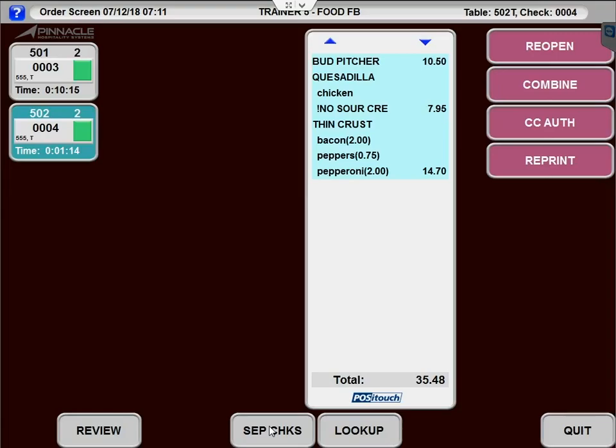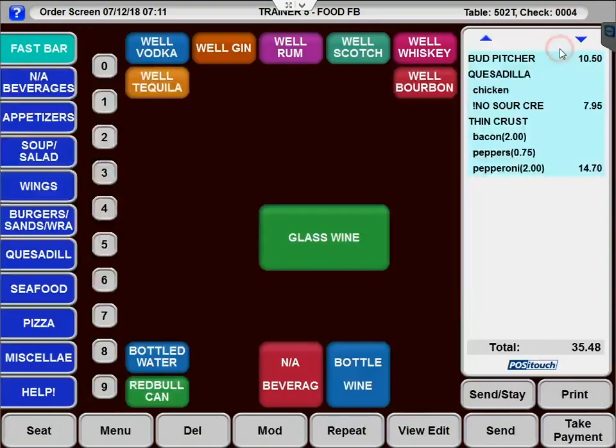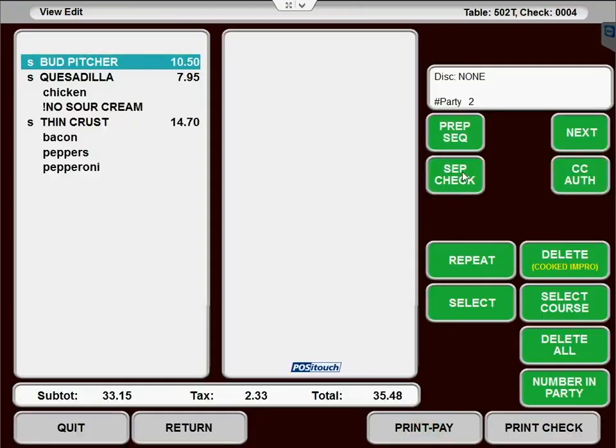As you see down on the bottom, there's a separate checks button there. That'll work the same as what I'm about to show you. If you happen to be on the view edit screen, if you touch reopen and then you touch view edit down here at the bottom, there's another place with the separate checks button. So we're going to go ahead and touch that.